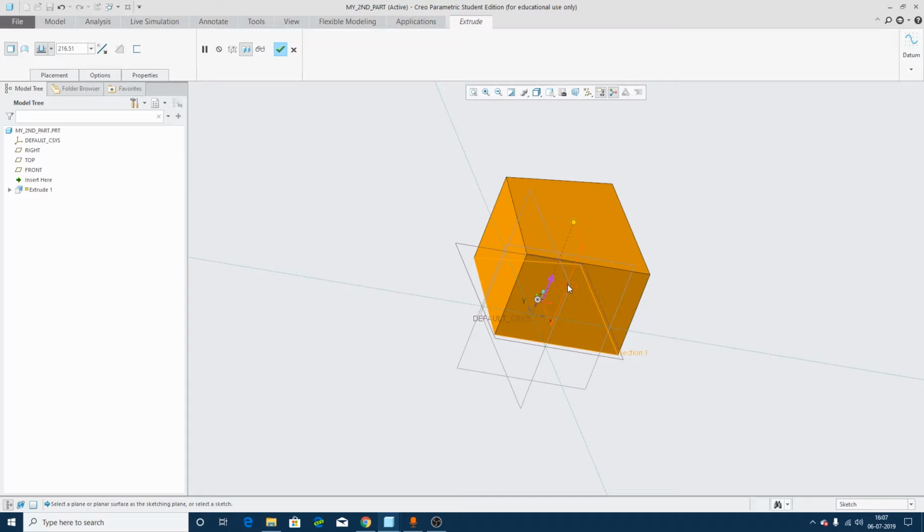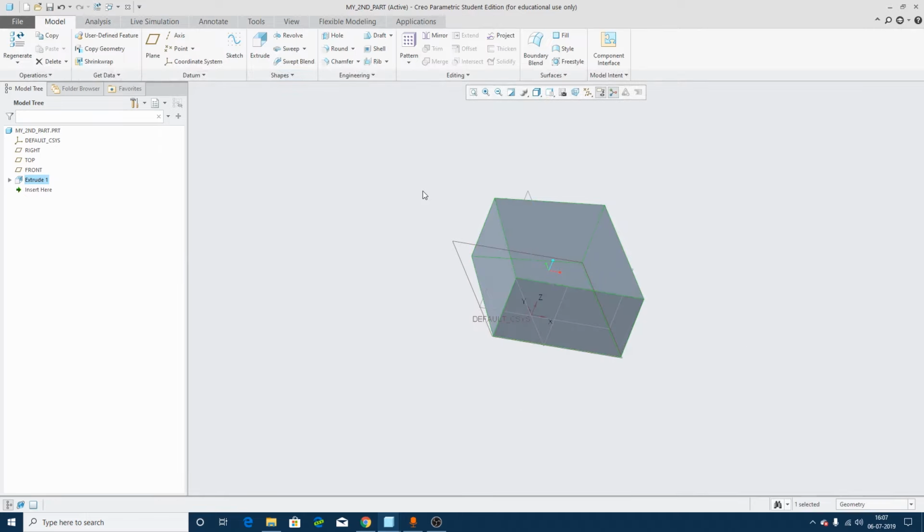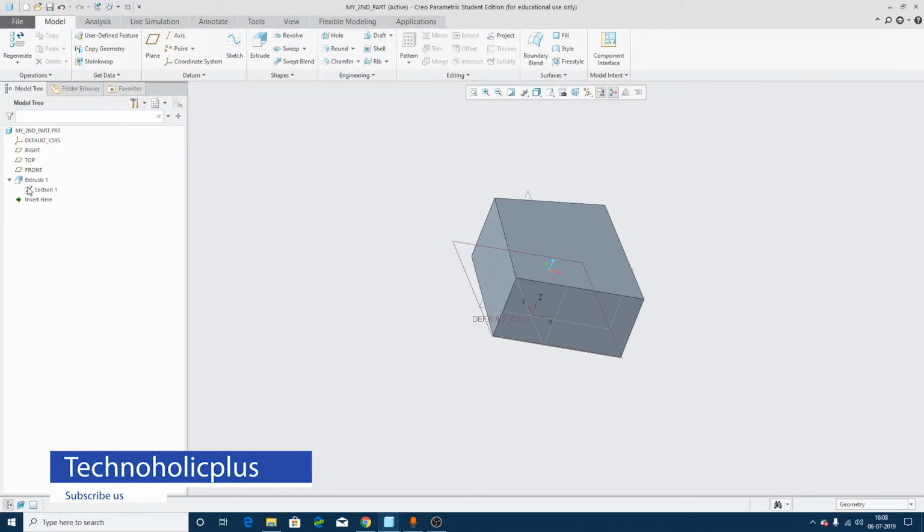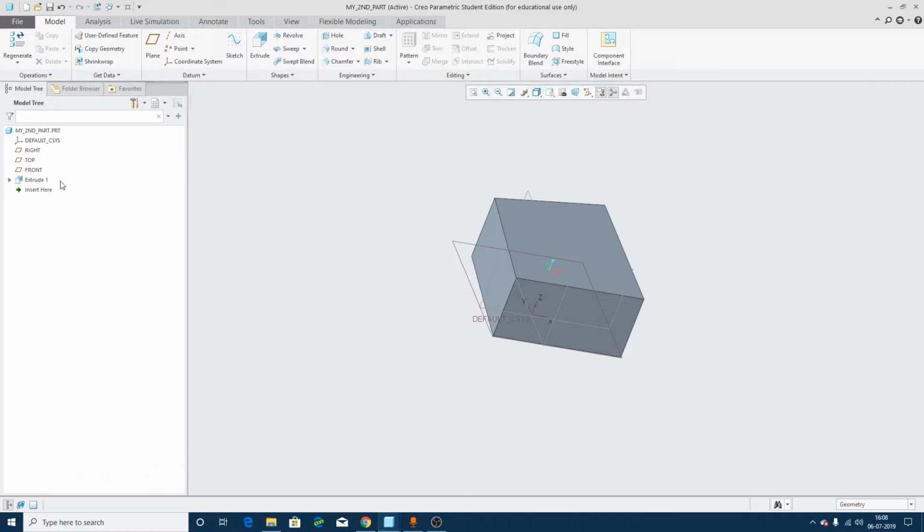Now we can provide the height to this model, for example 150, then click OK. In this type of extrude, we haven't taken any external sketch as a reference or as a parent, and we have created sketch inside our extrude. As you can see here in model tree, our section or our sketch is inside the extrude. So this is another way of creating extrude, a kind of embedded inside our extrude tool.